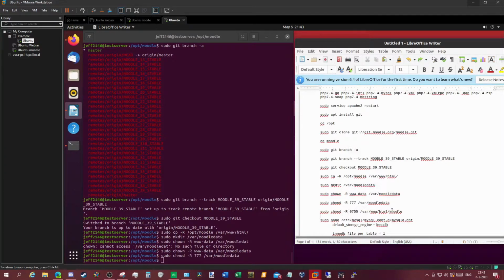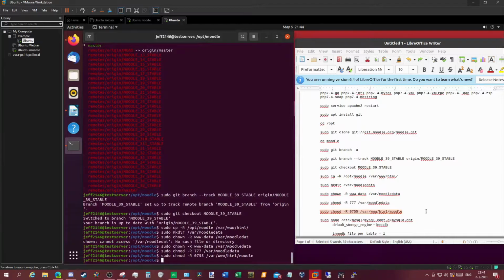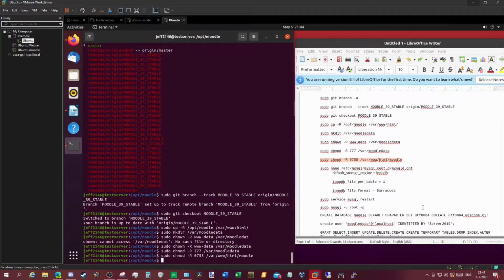rights for the HTML Moodle folder itself to read, write, execute for the owner, and to read and write for everyone else. Is it read and write? I think it's read and execute. Yes, I think it's read and execute. I'm not really familiar. I need to brush up on my permissions again. It's been a while. If I can just properly copy this one. That's all that setup work done.